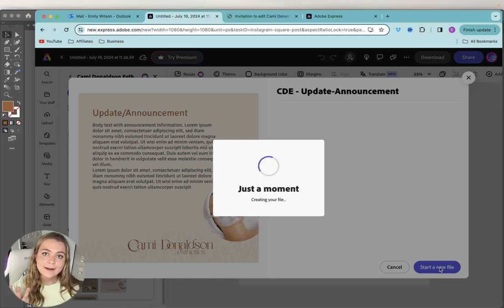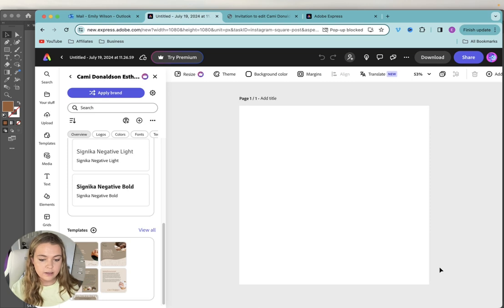So, three different ways that you can access these templates. I prefer to just go directly into the brands at the very beginning and then click on that and access the file from there. I find it to be the fastest, but that is another option.